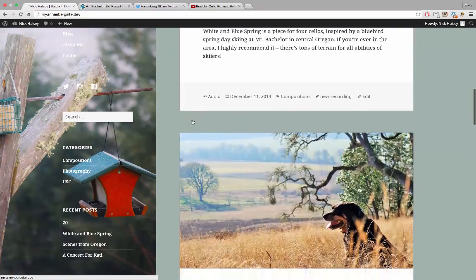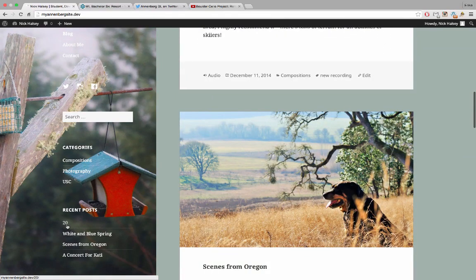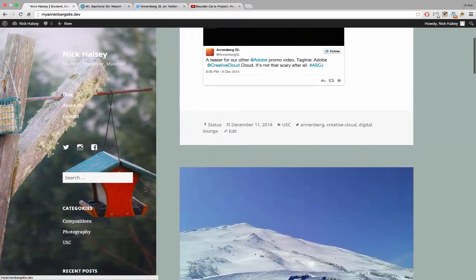looks. One thing you might notice is that under recent posts, this one post where we didn't put a title just shows up with a number. So for that reason, if you are using a recent post widget like this, you might want to update that. But otherwise, I think this is looking pretty good.